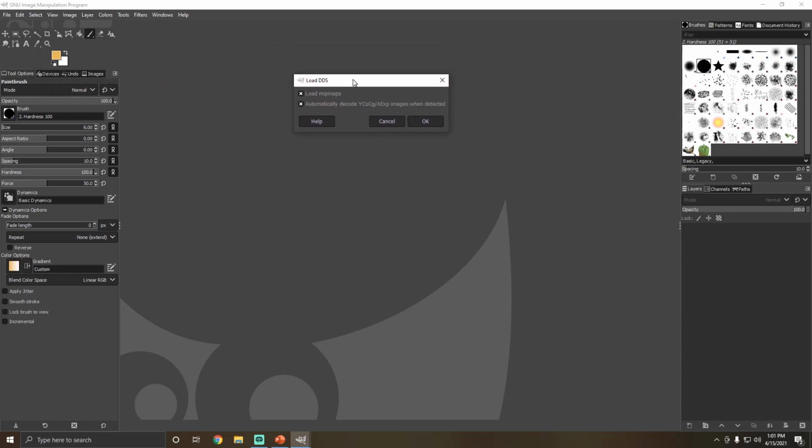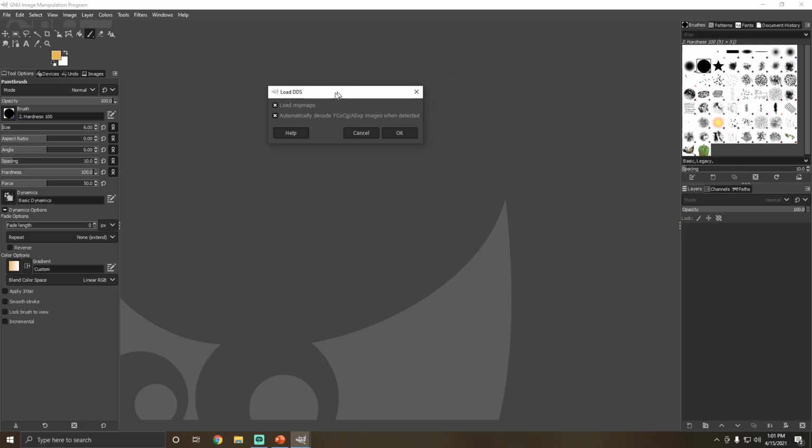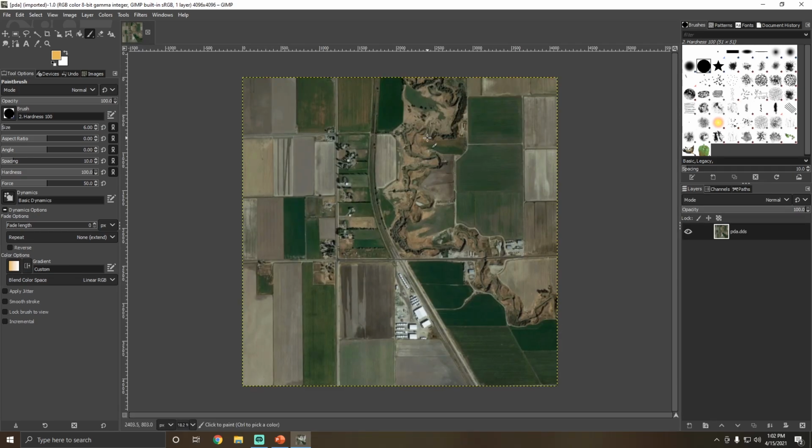So it's gonna say load DDS. Okay, we have it as a DDS, but we're gonna save it as a PNG eventually, so this doesn't matter. Load bitmaps. I don't want to load bitmaps. Automatically decode images, I don't care. If you're loading up a PNG, it probably won't say that here. Okay, we have the image.